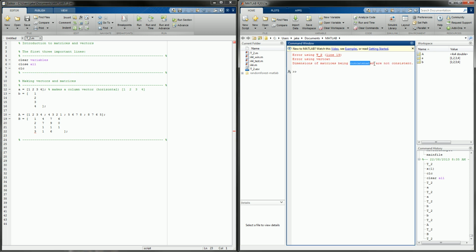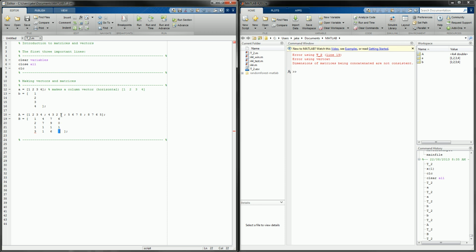So concatenated means if I just append rows or columns onto one another, they all have to be the same length. So obviously this row or this column, however you want to look at it, is a different length, so it's not going to work. So I'll go ahead and put that back.